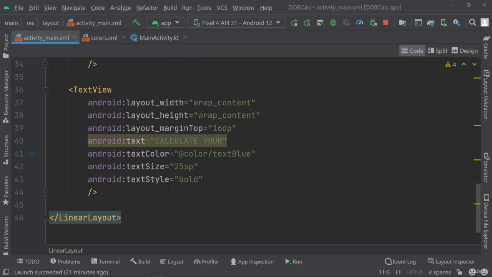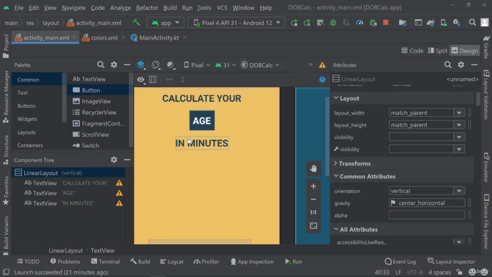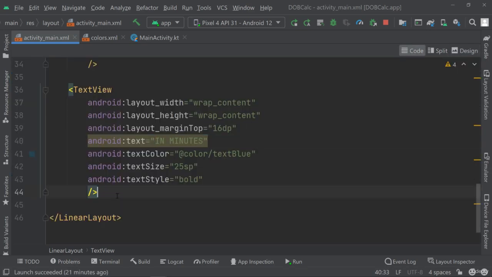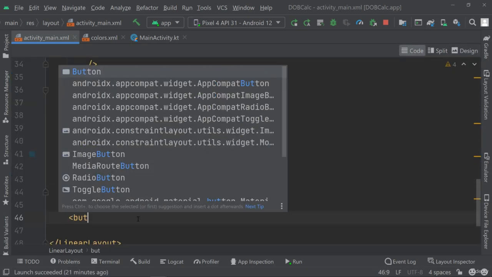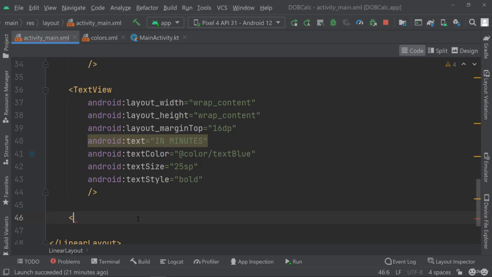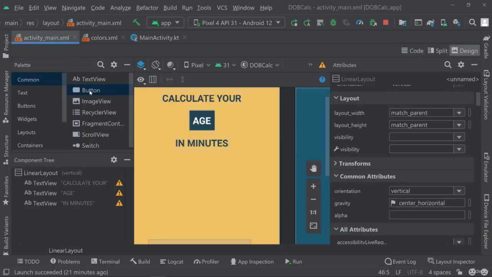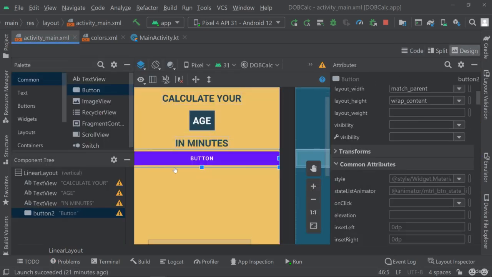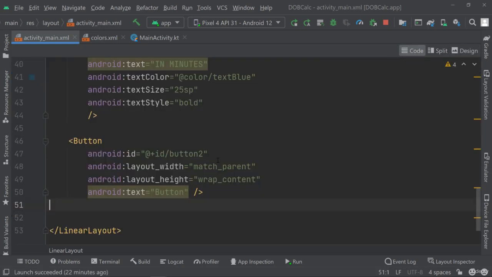Okay, so then now that we have that out of the way, let's change the text that we display here. So instead of calculate your, I'm just going to display in minutes. And that's a cool thing because we have the same settings as we had up there, so we don't need to change anything here. Now what will be important is that we add a button. So in order to add a button, you can go to your designer and you can drag the button in here, and you will see that the button is automatically down there.